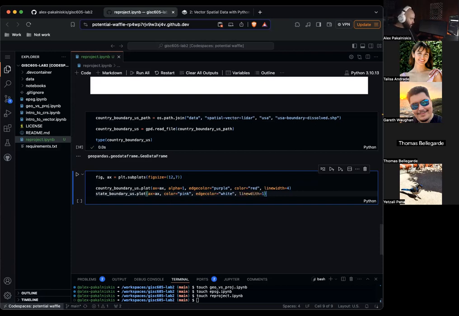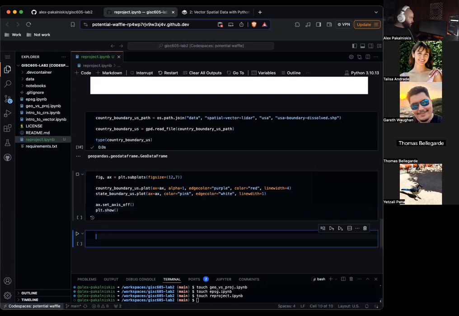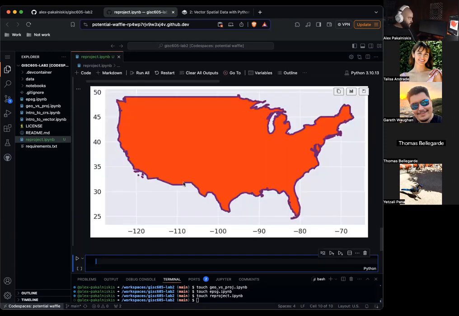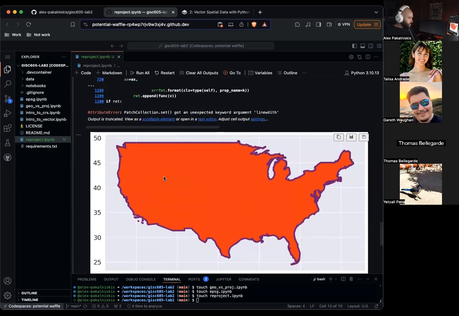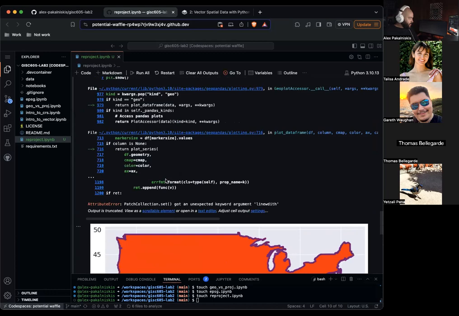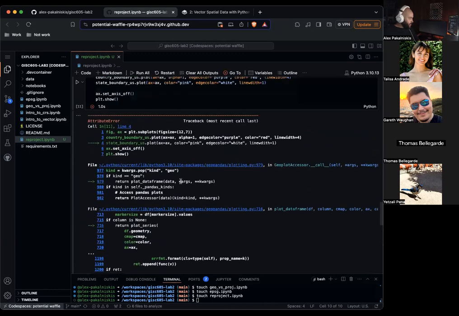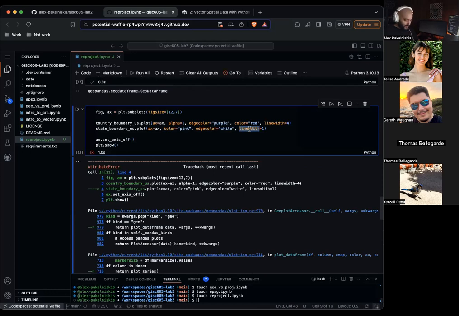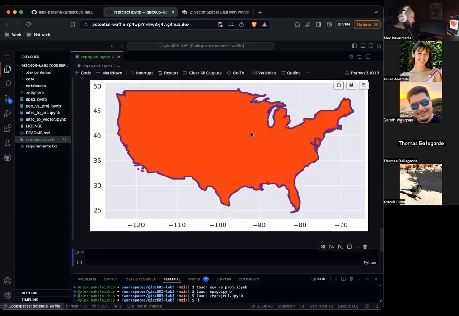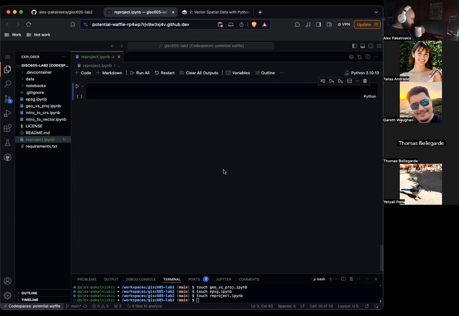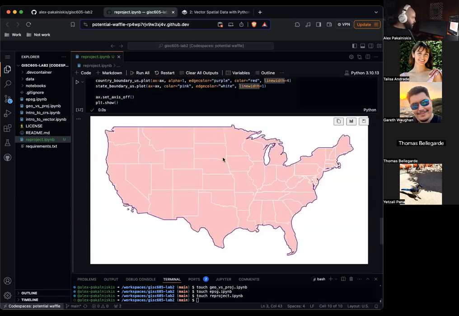Line width equals 1. ax dot set axis off. plt dot show. Interesting. So we have an error. I spelled something wrong. Line width. There we go. So we can see our outline of our whole country in purple, but then our states within. So yeah, it pops a little better.